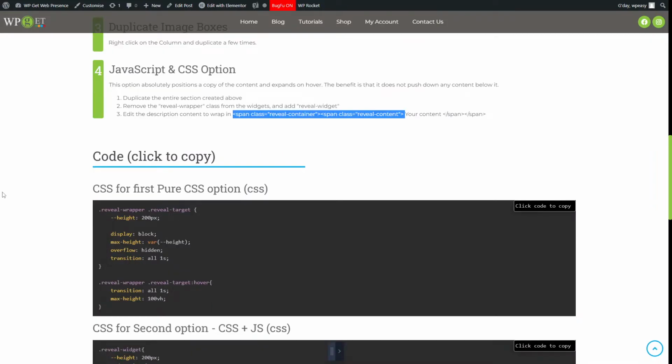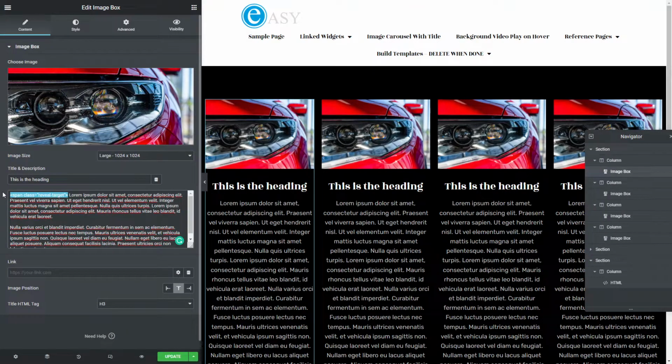Paste that in there. Now we've got an extra span, so I need to go to the end of this and add an extra span closure. Okay, so we've got 2 spans at the top, so we've got 2 spans at the bottom.